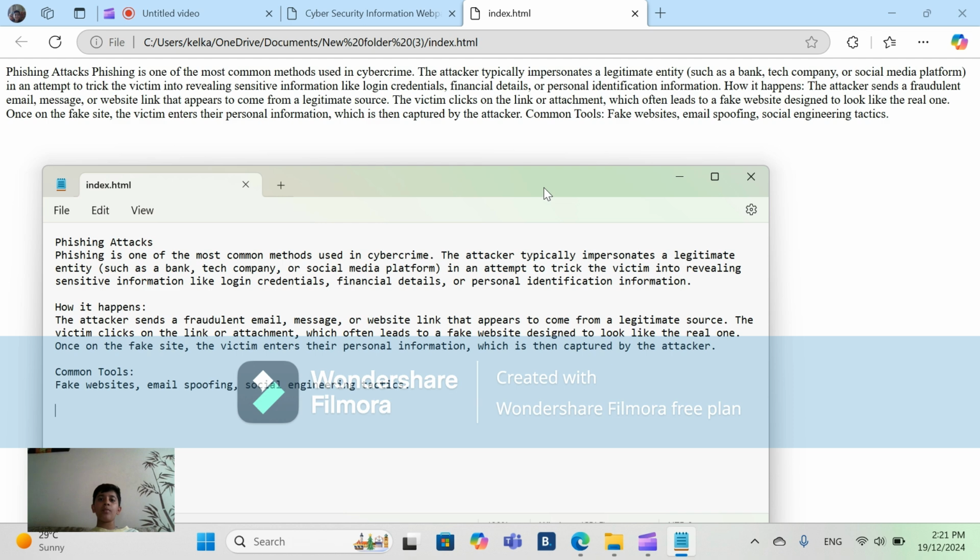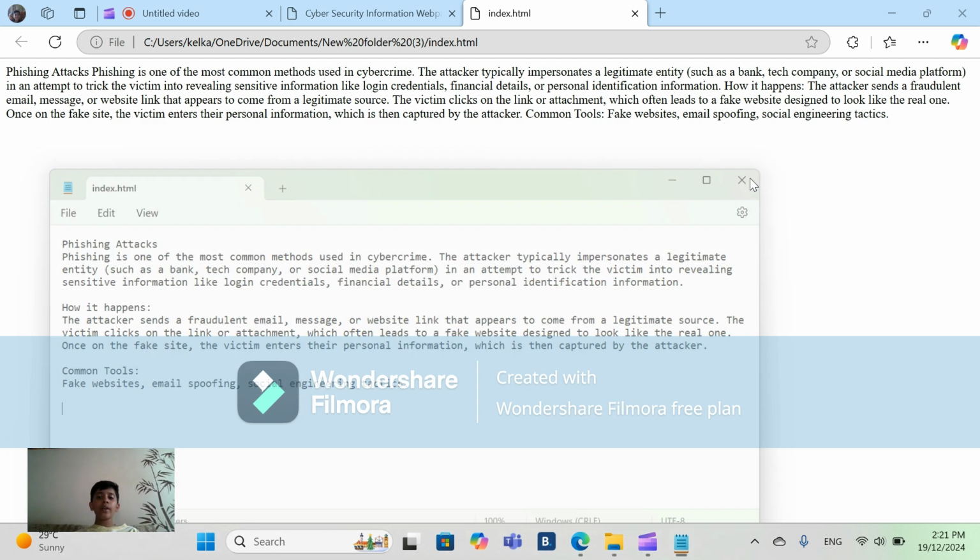Hypertext markup language, like I had explained, is the full form of it basically. So hypertext markup language is a markup language, not a programming language. Programming languages are Python or Java or C++, and all like that. But HTML is not a programming language. HTML is a markup language.